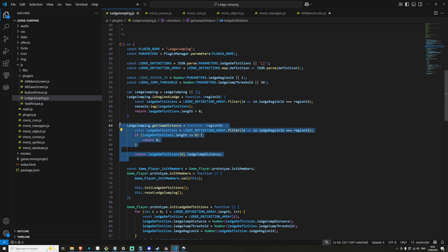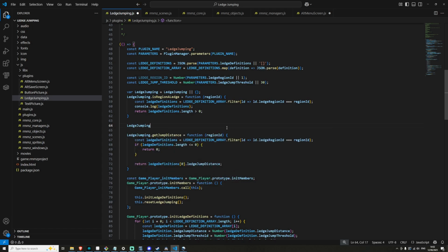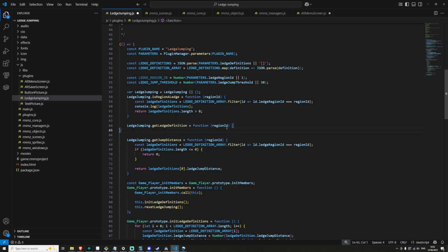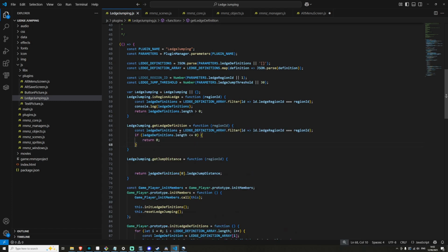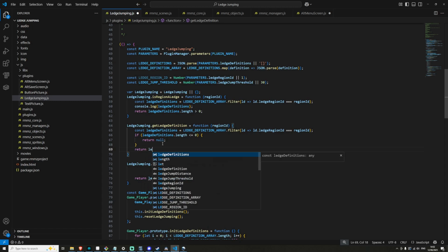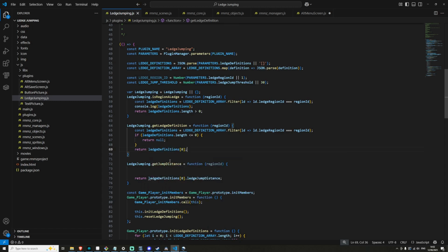You know what? I kind of don't like this. I want to just say ledge jumping, get ledge definition, and we'll pass in the region ID here. So we filter and then say if the length is 0, we'll return null because we found nothing. Otherwise, we will return the one that we did find. So get jump distance, we can just do ledge jumping dot get ledge definition.